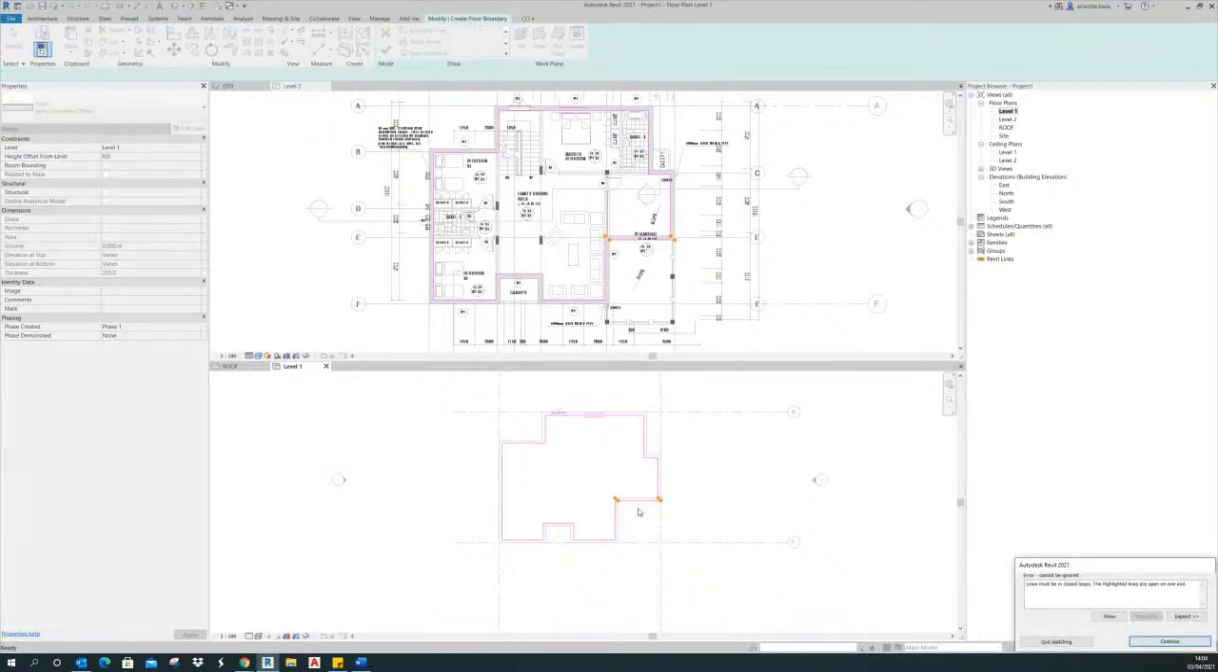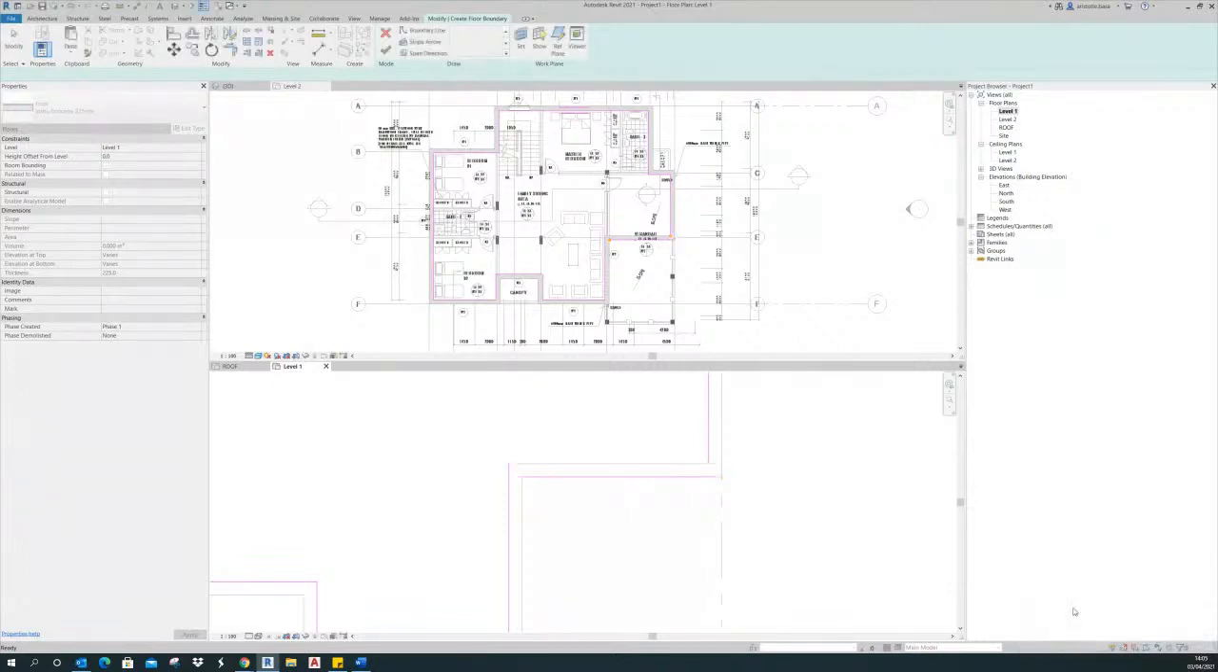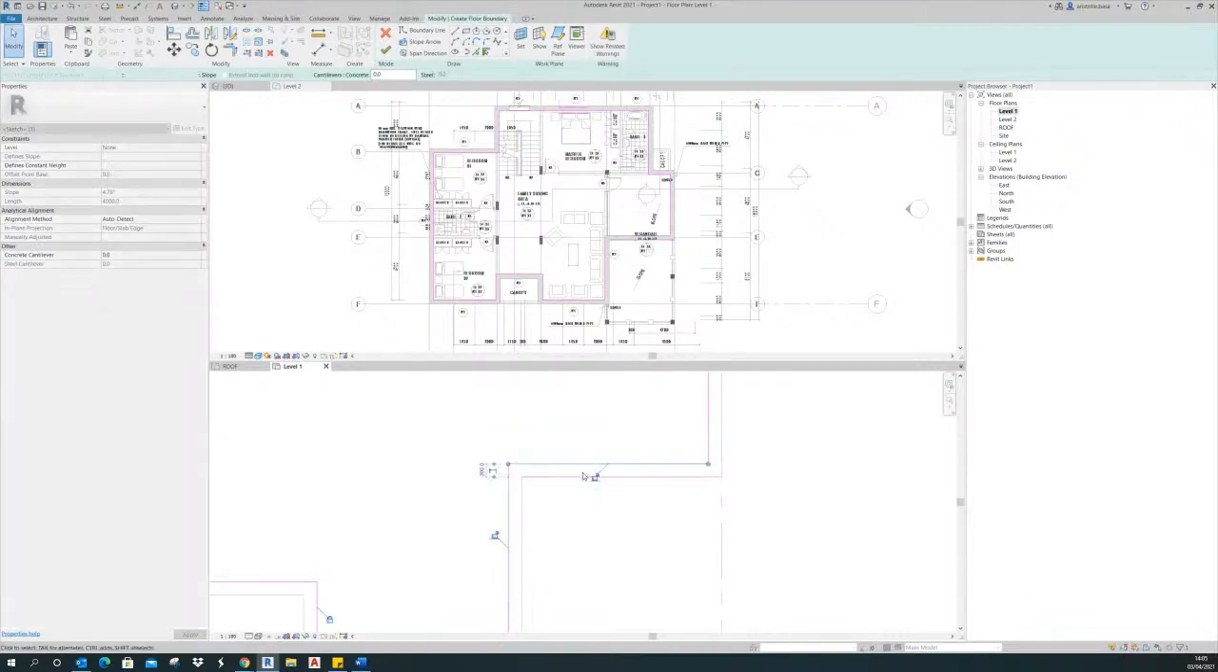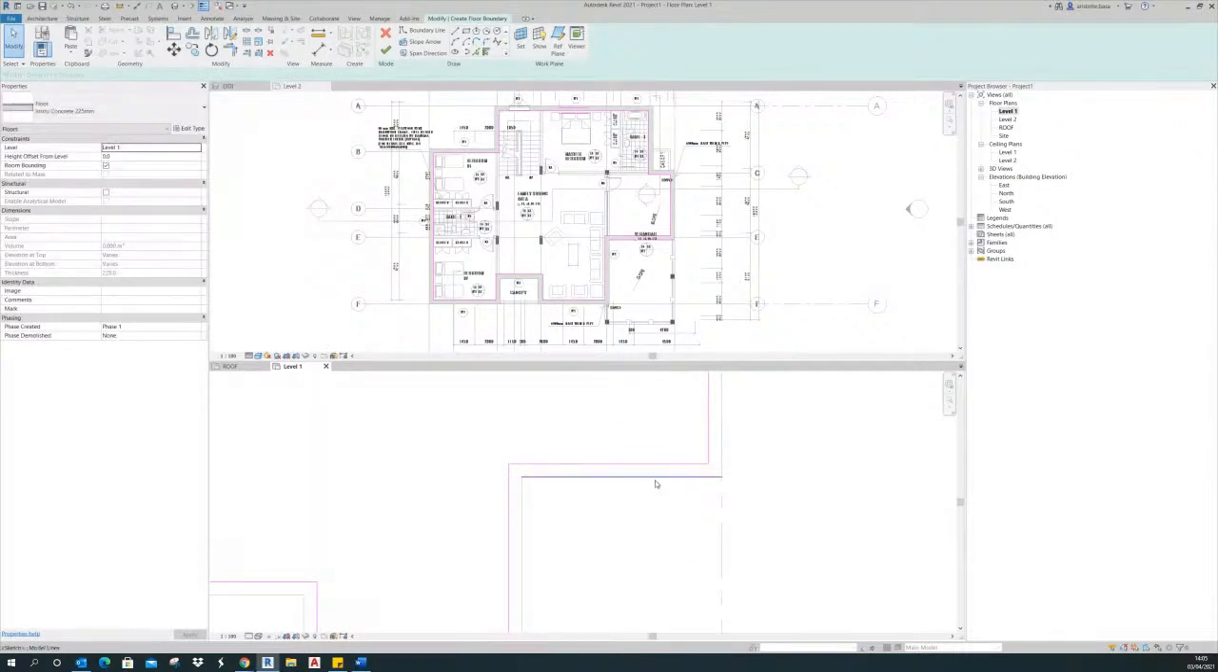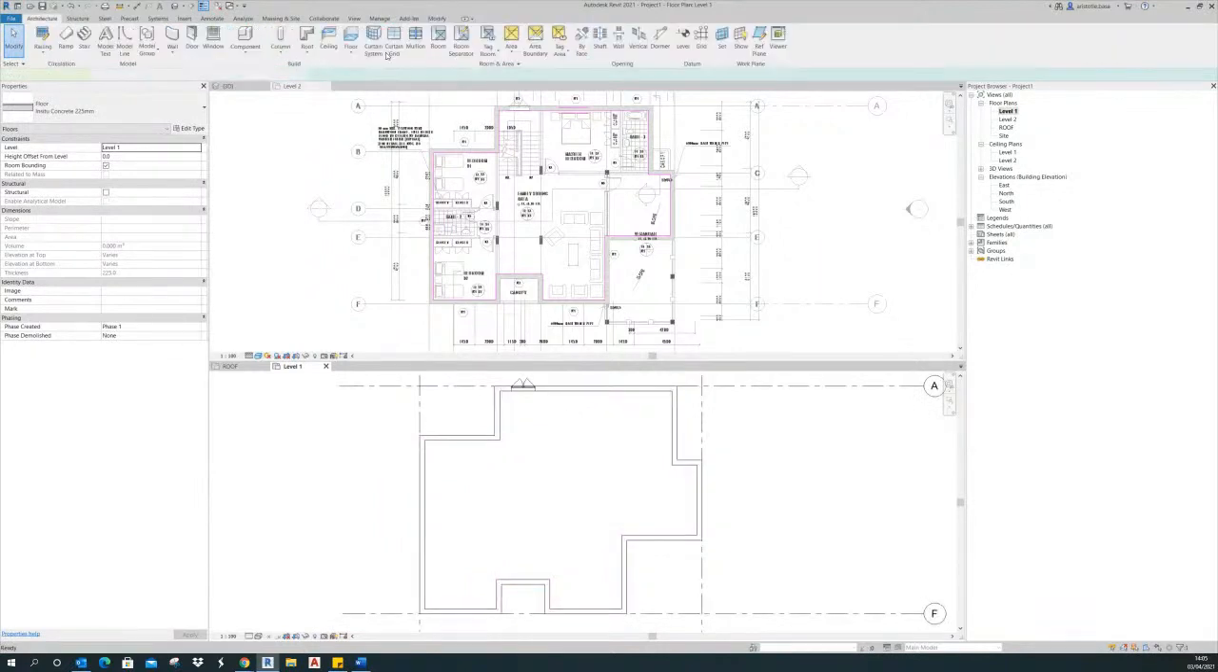See, that means there is an error. It says the lines must be in a closed loop. So that's your lesson to be learned. Let's continue. Just click continue right there. And let's just delete that. Let's move that there. And okay. So now this is a closed loop shape, and it can be created as a floor.